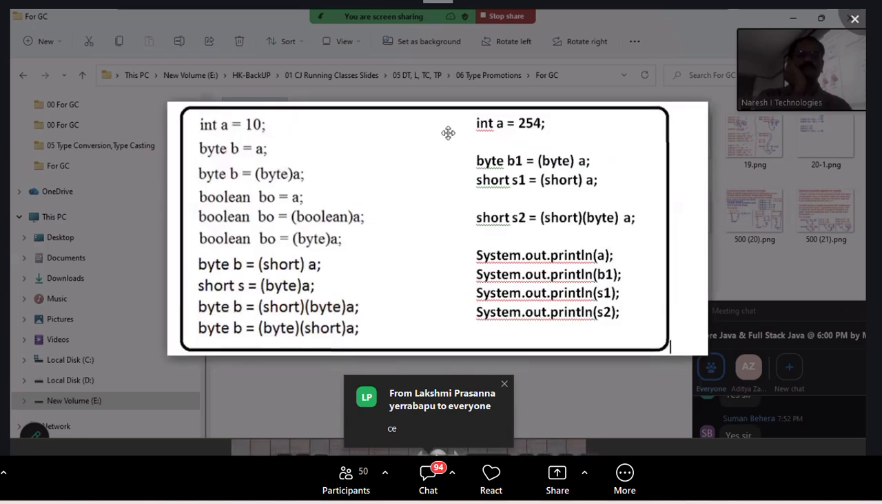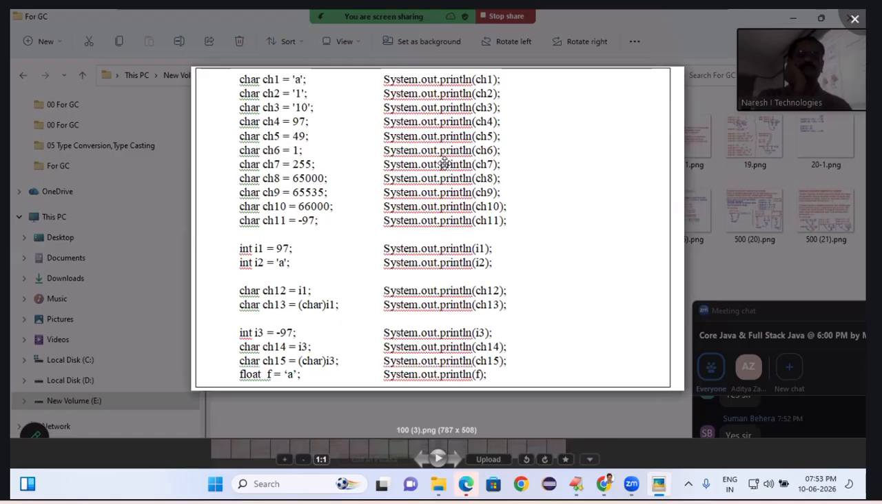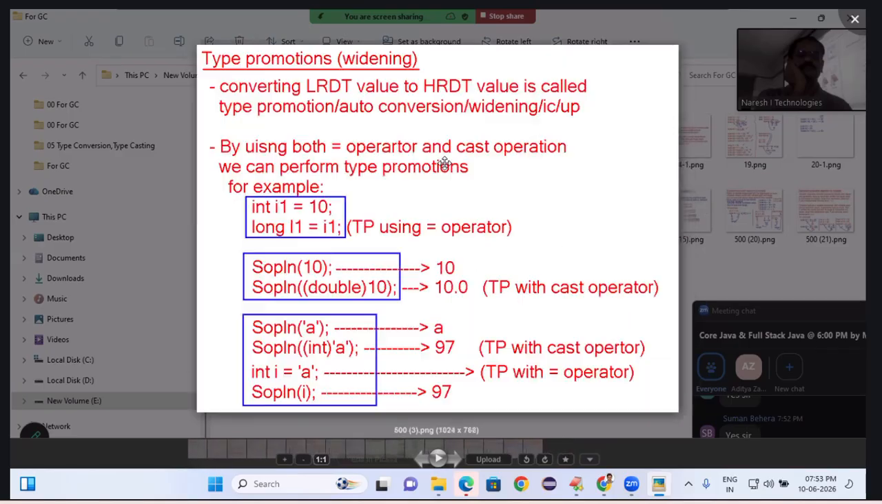Next, we already solved these questions yesterday. It's just a revision for you. This also we solved yesterday. Next, these also we solved today. Type promotions: converting a lesser data type value to a higher one is also called type promotion. Type promotion by assignment, or type promotion with cast operator.